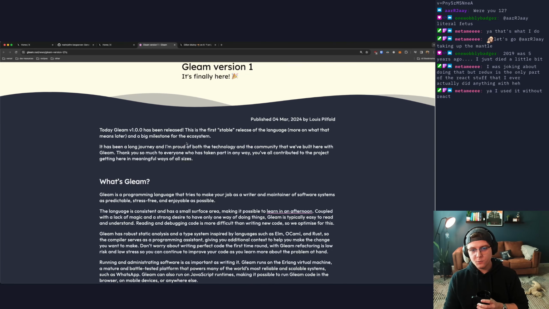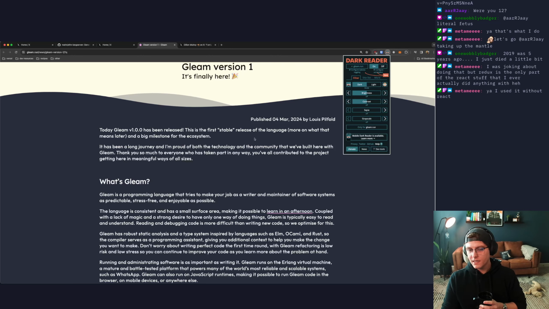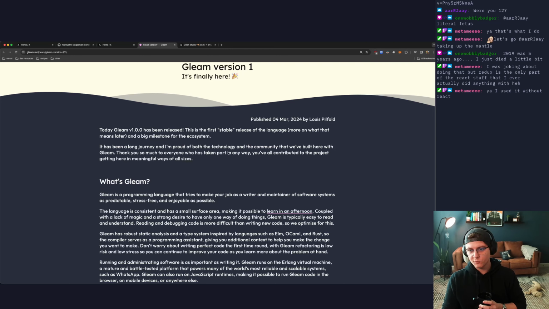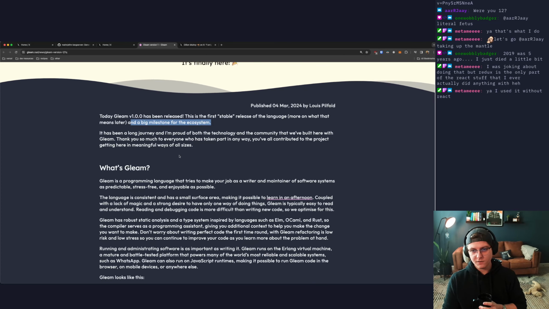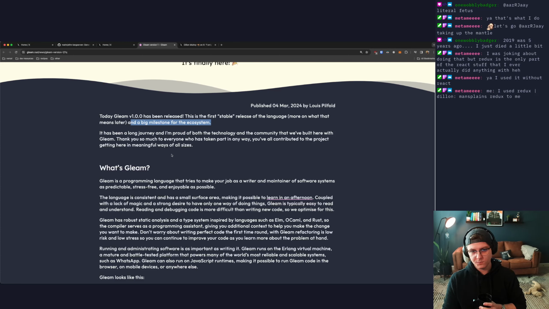Today, Gleam v1.0.0 has been released. This is the first stable release of the language. More on what that means later, and a big milestone for the ecosystem. It's been a long journey, and I'm proud of both the technology and the community that we've built here with Gleam. Thank you so much to everyone who has taken part in any way. You've all contributed to the project getting here in meaningful ways of all sizes.